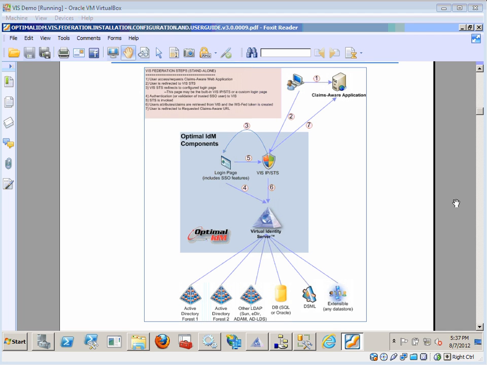In this video, I'm going to provide an overview of Optimal IDM's VIS for Federation services. This picture depicts a claims-aware web application talking to Optimal IDM's identity provider, or STS, secure token service, that provides the login functionality and Federation cookies for a claims-aware web application. You'll see that it actually performs the authentication over to our virtual identity server, which has adapters to many different common systems, such as Active Directories.